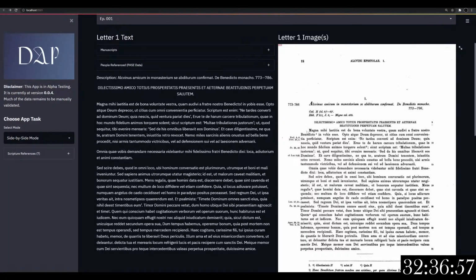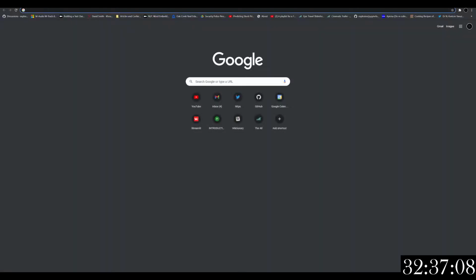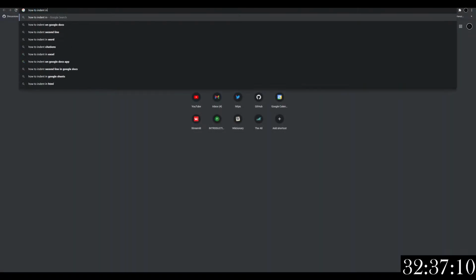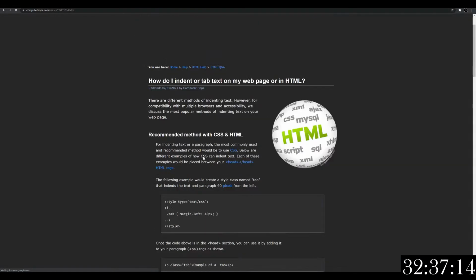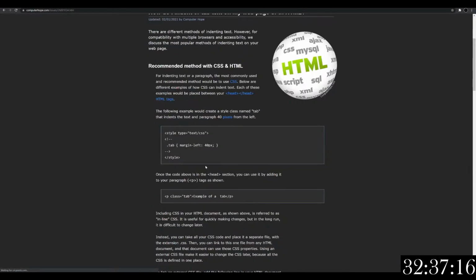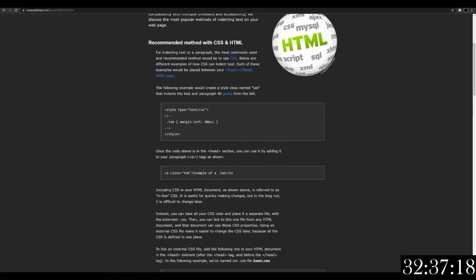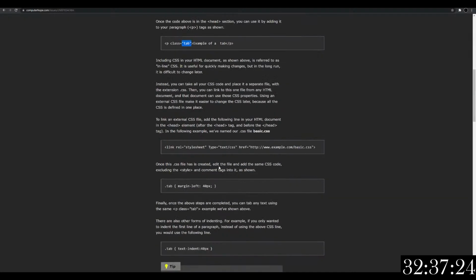It actually mimics that over there, and I'm wondering if I can mimic the indentation on these paragraphs. Let's see if I can pull it off. How to indent in HTML. I'm sure there's a way to do it. And it looks like you have to add some CSS. I really don't want to. Oh, there's a p class tab. Oh no, that's referring back to the type in the CSS.